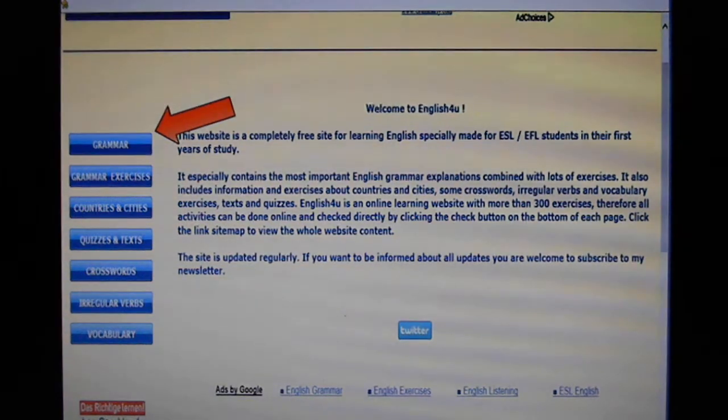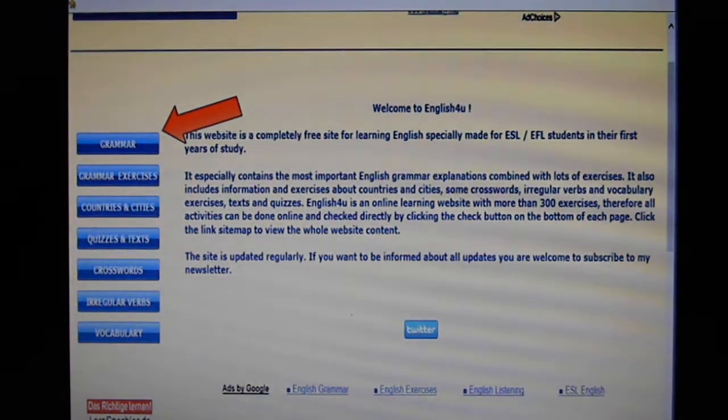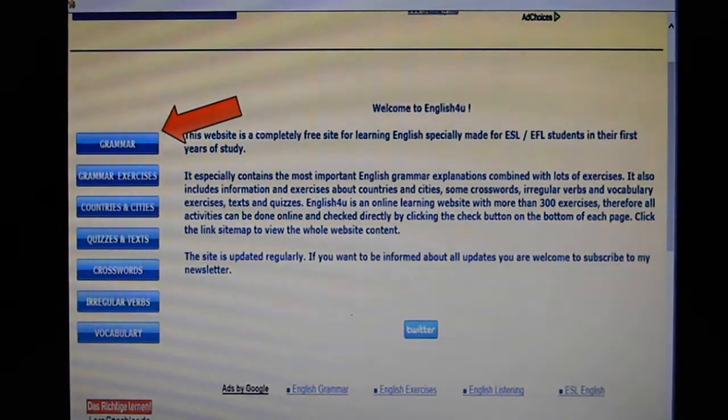Let's go to the links for language practice. The first one is grammar. I have to point out that I will not scroll all the links, but the most important are the ones that show how the website works. The first one, as I said, is grammar.